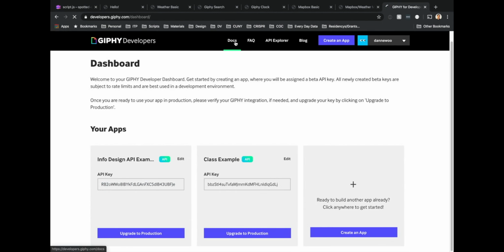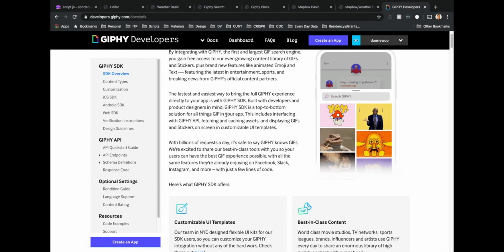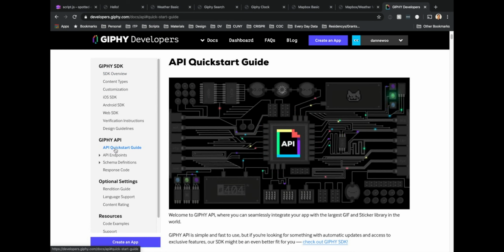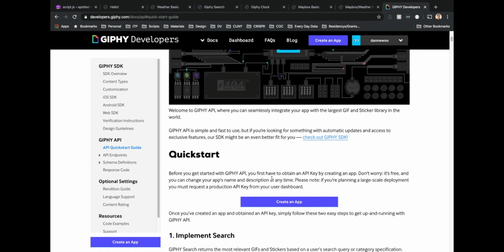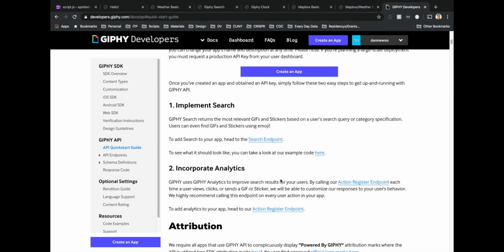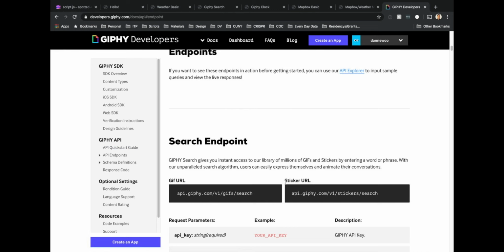and let's go to docs. So this is, again, all the documentation when it comes to working with the Giphy API. We are going to check out the API information. So this API Quick Start Guide. So we created our app, and we are going to look at the different endpoints that we could use.